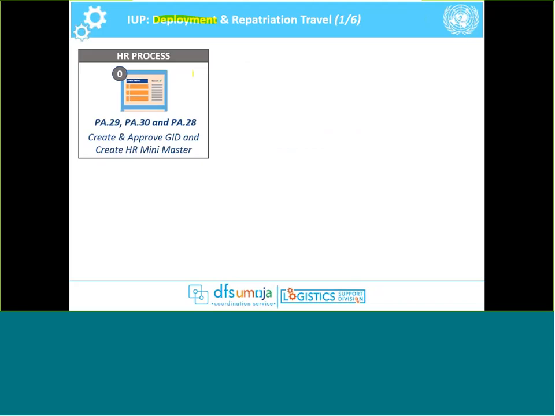For the deployment and repatriation travel, as for any other travel in Umoja, we always need to have the index number and the proper HMINI master. As a travel administrator, you are not responsible for that, but you need to know that without an index number and without a proper HMINI master, you will not be able to continue with creating the travel request.